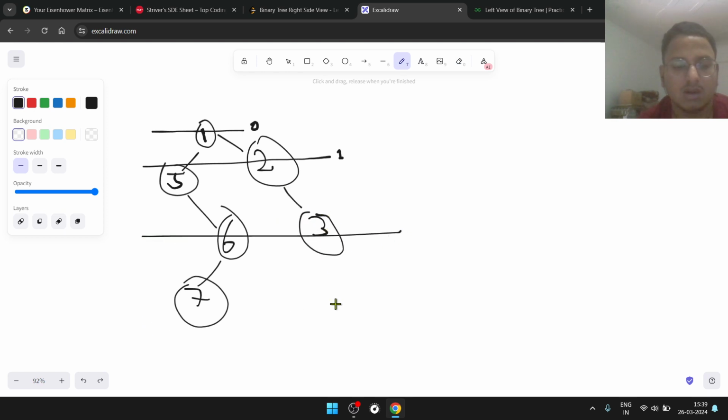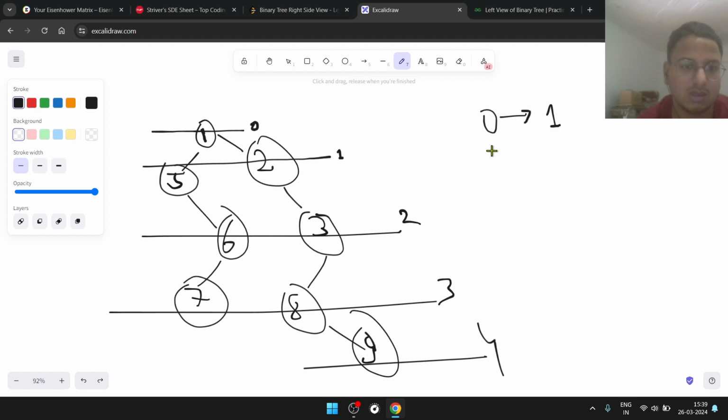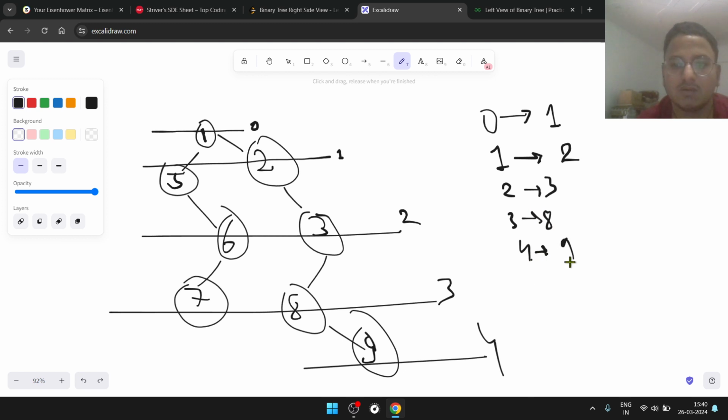And here is another level, and then let's say we have something like this and something like this as well. So here is another level, here is another level, this is level 2, this is level 3, this is level 4. For the 0th level I'll be having 1. For the first level I should have value 2, and for the level 2 I should have value 3, for the level 3 I should have value 8, and for level 4 I will be having value 9. So this will be my right view. If you consider the right view, then these are the values you should be having.